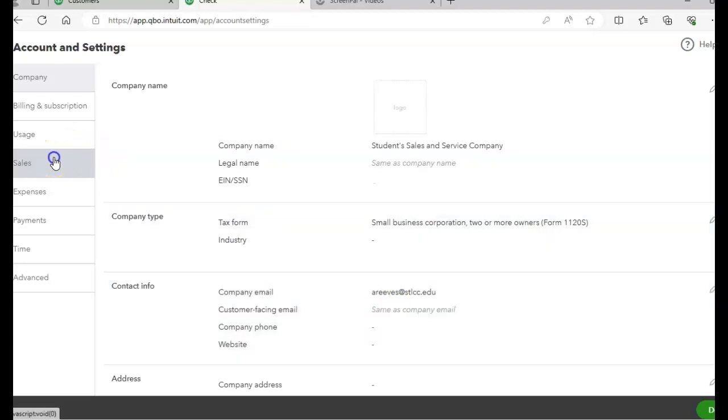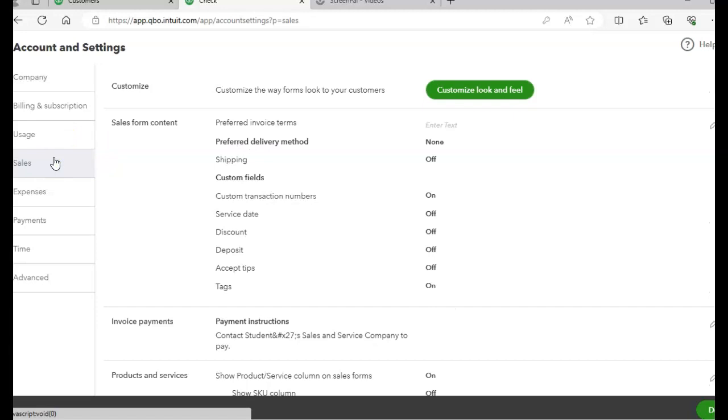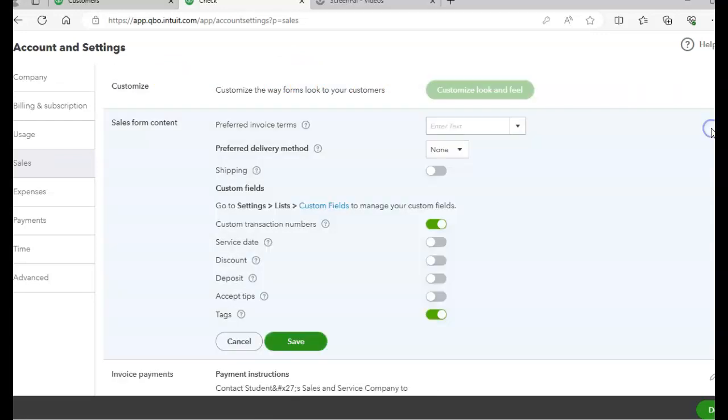Next, click on sales. Under account settings, click on sales. And you want to have those preferences that are shown on page 110 of the textbook. So I'm going to click on my icon. Let's go through each of those. Our preferred invoice terms are going to be net 30. So I'll choose net 30. Preferred delivery method, choose print later. Choose that one. Shipping should be on. So shipping is on now.